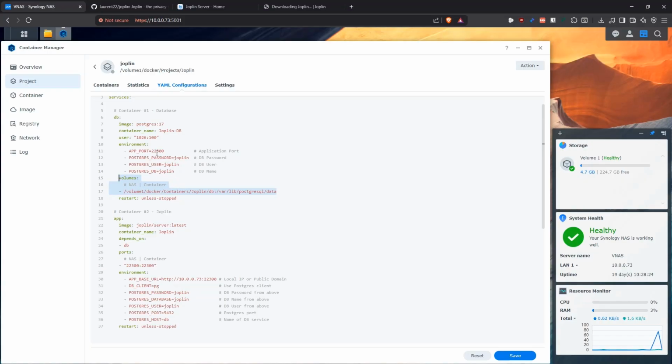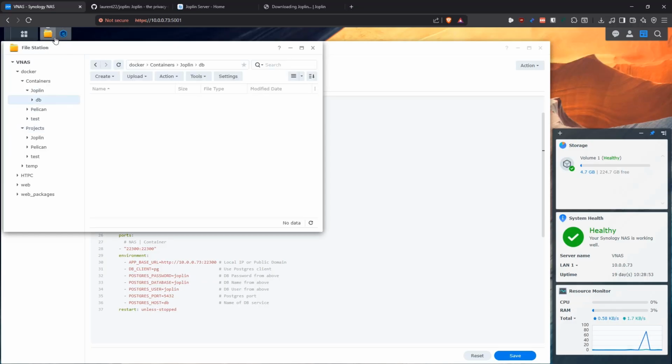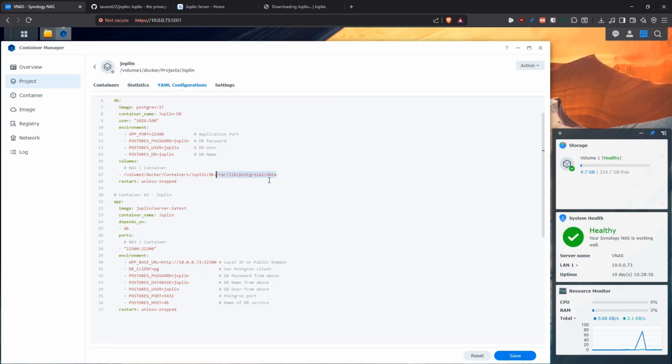And in here we're going to specify a few things. The application port, which is 22300 for Joplin. Then a password for the database, a user for the database, and a database name. Here I put Joplin on all of them, but obviously if you're going to be exposing this, you should put something there that is more complicated and not so obvious. Then we're going to map that folder that I created for the database here in the NAS to the container, and it's going to put it where Postgres stores its data so that the database is safe if the container dies for some reason. We're going to start this container unless we manually come here and stop it.